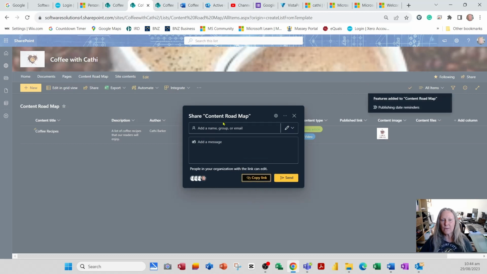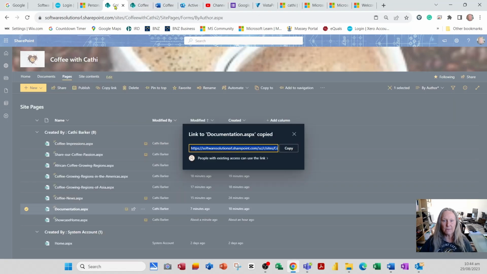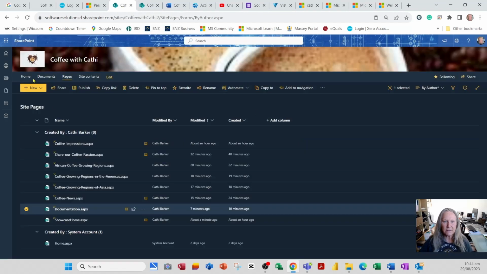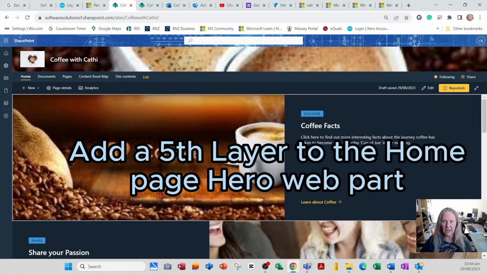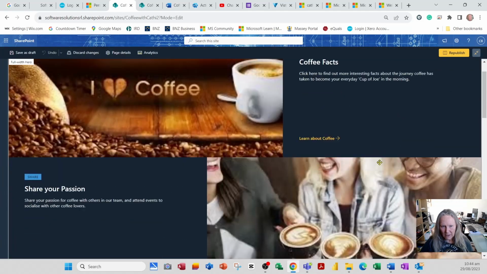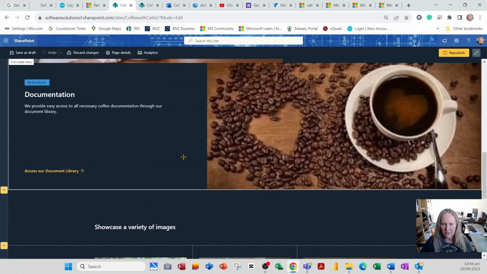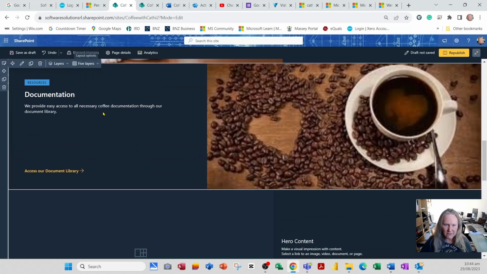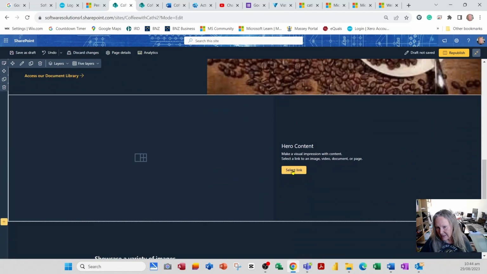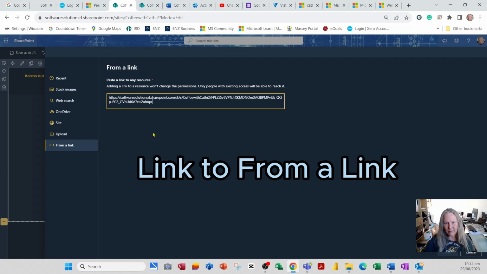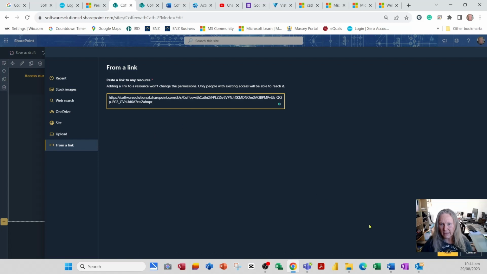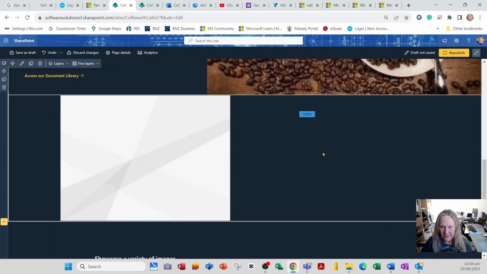Now what I'm going to do is close that and go back to my home page. Let's go back to home. I'm going to add a 5th layer to my hero, 5th and last. So I'll go edit. If I roll down, click on the hero, I can change it to 5 layers. Now this 5th layer, I need to select link and go to from a link and paste that link into there. So if you've got a link to something other than these things, you go to from link and paste it and add that. So there's my link to my list.